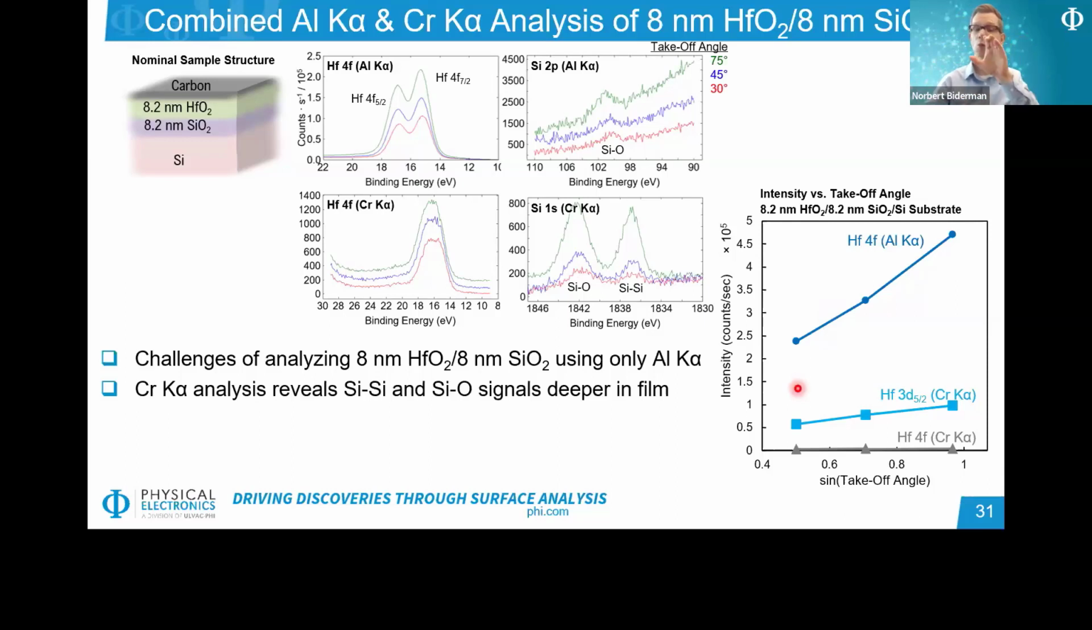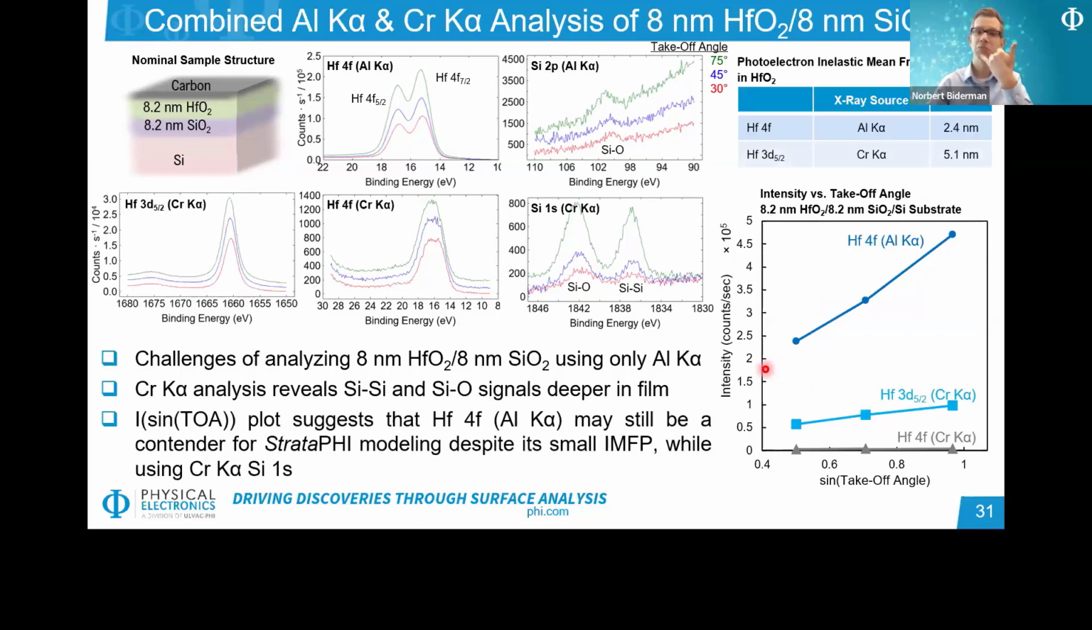If we were to try to find an even better chromium-based transition for hafnium, there would be an improvement in the signal with the hafnium 3d5. But the problem here is that the signal is not as strong as the signal you were getting with the aluminum X-ray beam, even with the larger IMFP, as you can see here with the chromium-based hafnium 3d5. The reason for that is that the cross-section probability of the hafnium with the chromium X-ray beam is smaller compared to the aluminum X-ray beam, right?